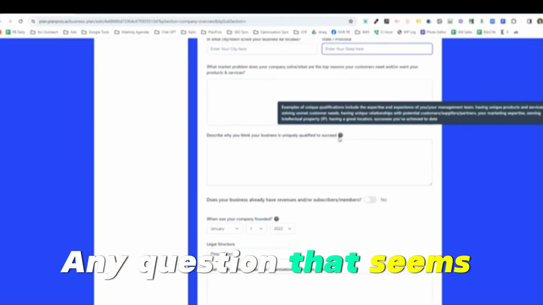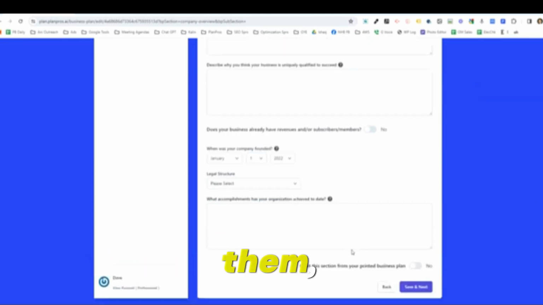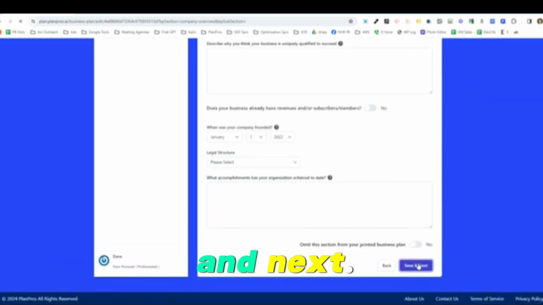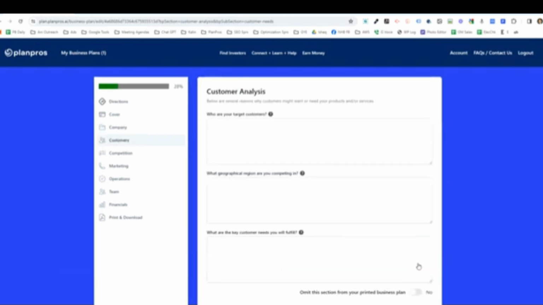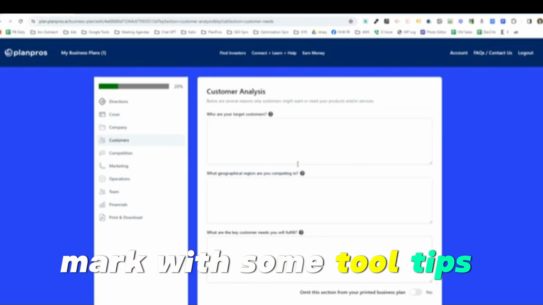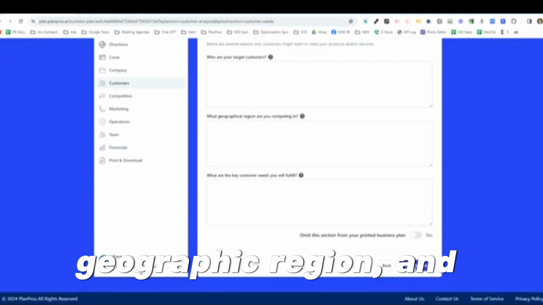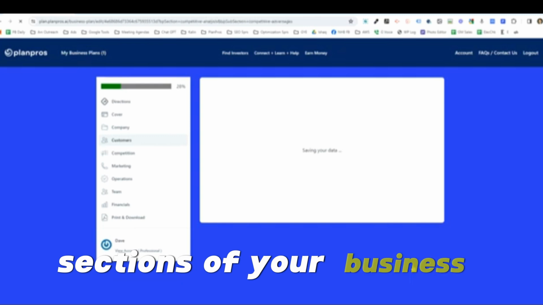Any question that seems possibly confusing, there are question marks to help you answer them, and you simply click Save and Next. So you're going through each section of your business plan: about your customers, your competition, who are your target customers. Here are some question marks with tooltips, geographic region, and you're simply going to Save and Next for each of the sections of your business plan.